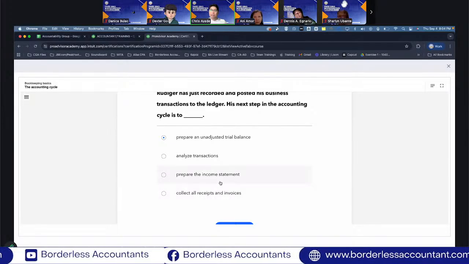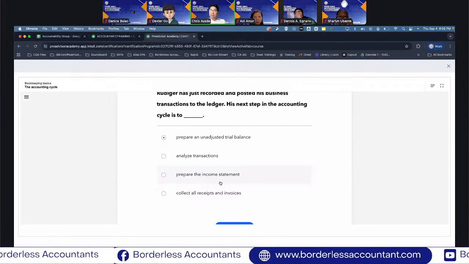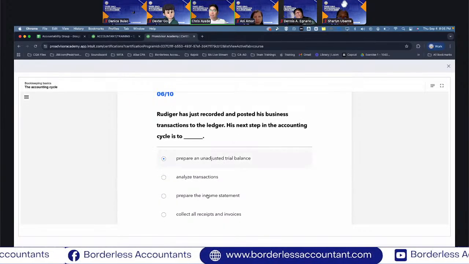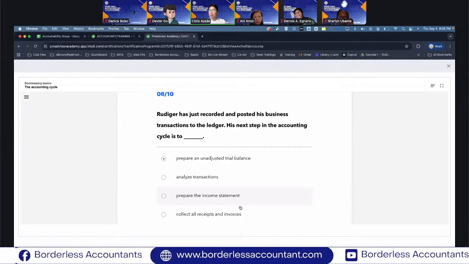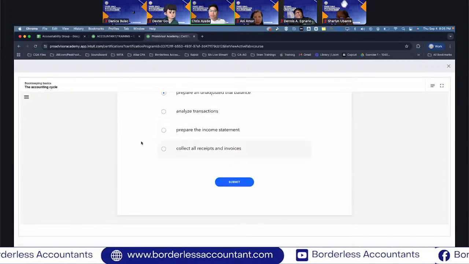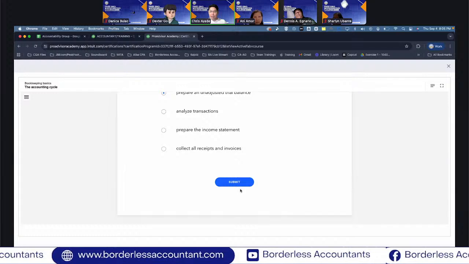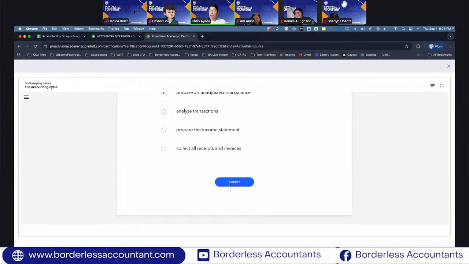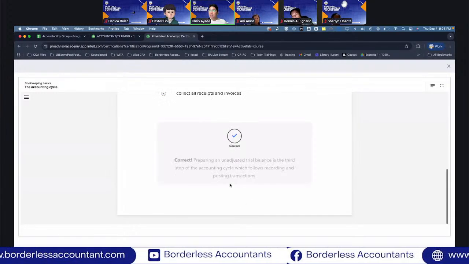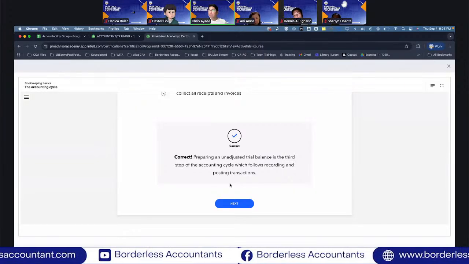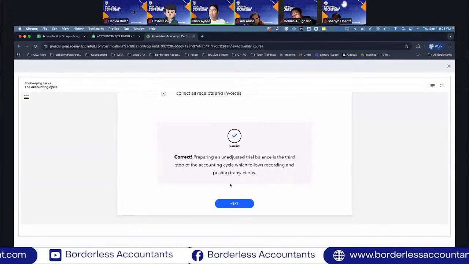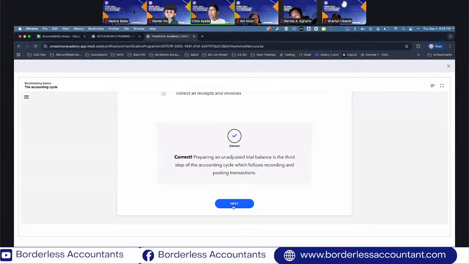The income statement, not yet. You cannot prepare the income statement just yet because you will do your adjustments first, right? If there is any. So everybody answers letter A. And let's check that. Correct. Preparing an unadjusted trial balance is the third step of the accounting cycle, which follows recording and posting transactions.